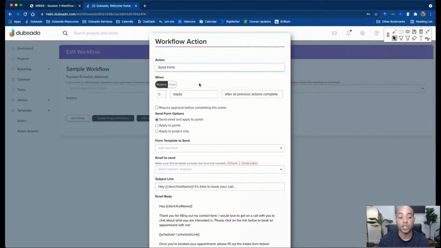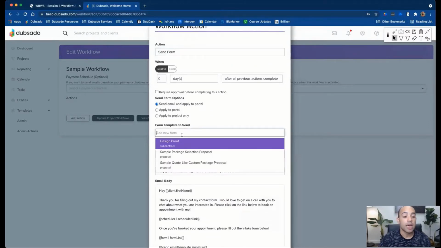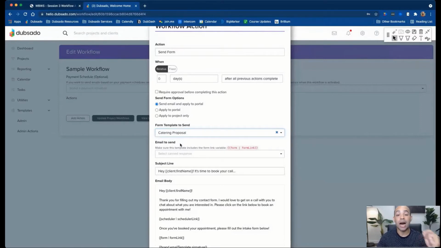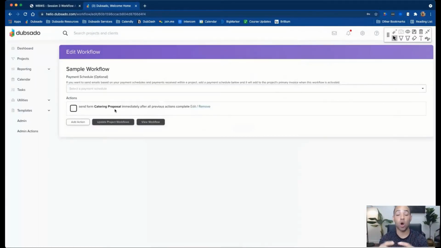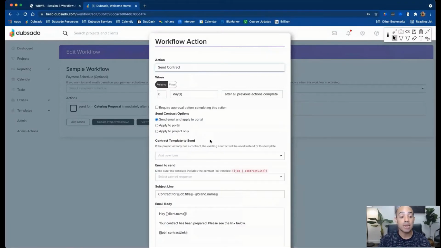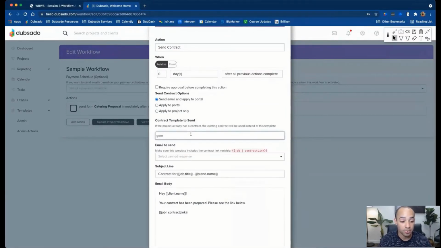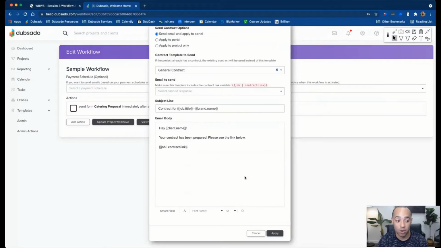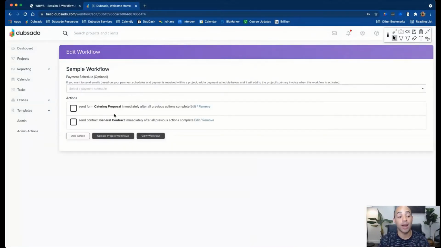If I come in here and I choose send form, and then I'm going to grab a proposal here, because I bundled my contract and invoice together with the proposal, it's all going out here in this action. What I don't need to do is come in here and also choose send contract and then pick one of my contracts and then also send that out. This is going to double up your contract. They're going to get a proposal, contract, and invoice on this first action. And then as soon as that gets done, then they're going to get the contract again, which you don't want to happen.